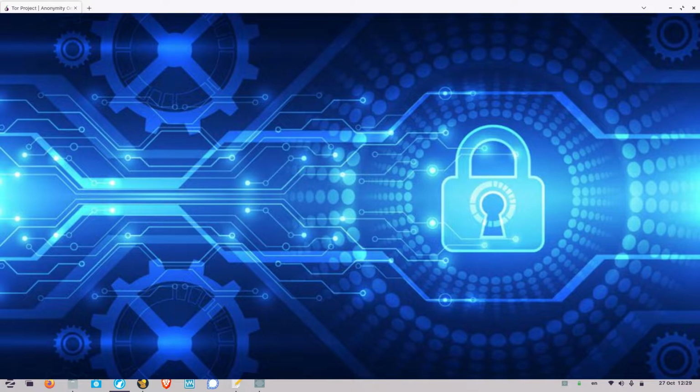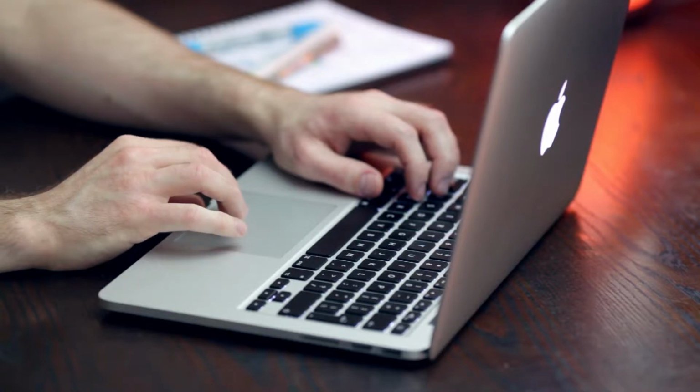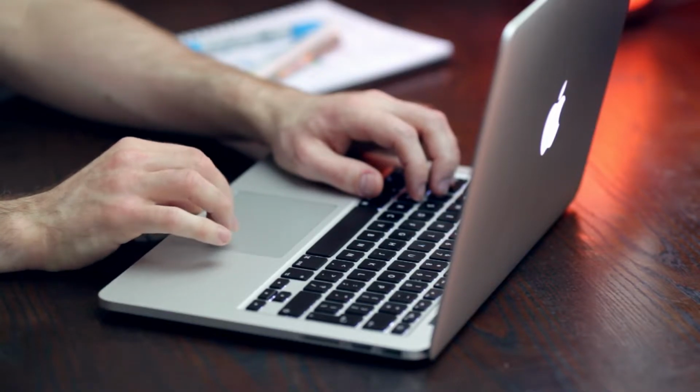Now this is not a necessary step, but it's highly recommended, as if someone gets physical access to your system, if your hard drive is encrypted, they can't read your files.